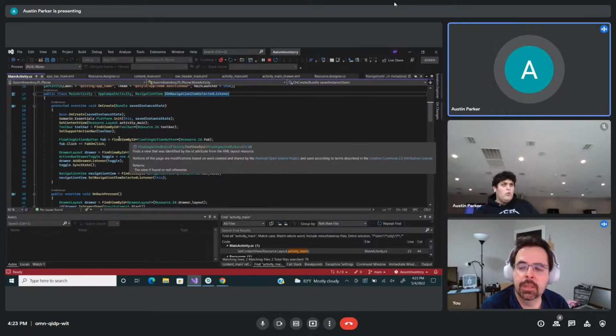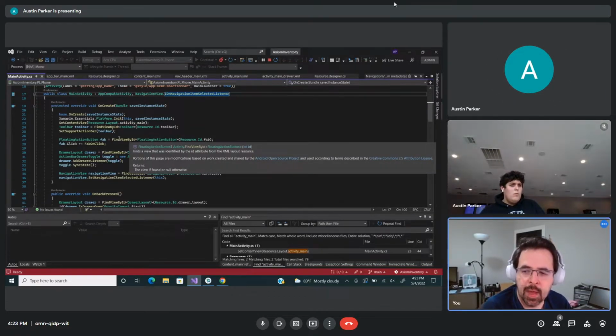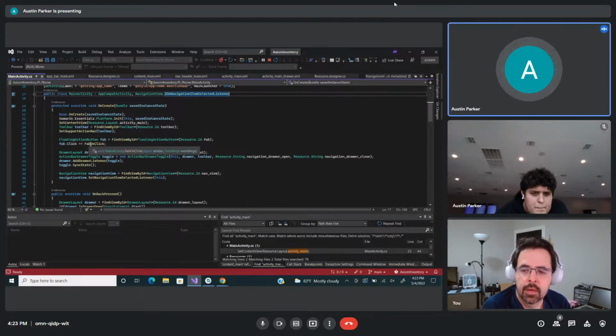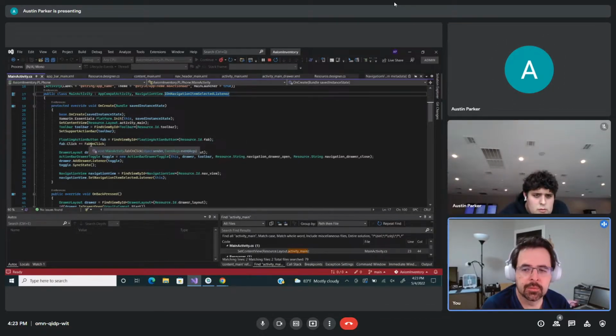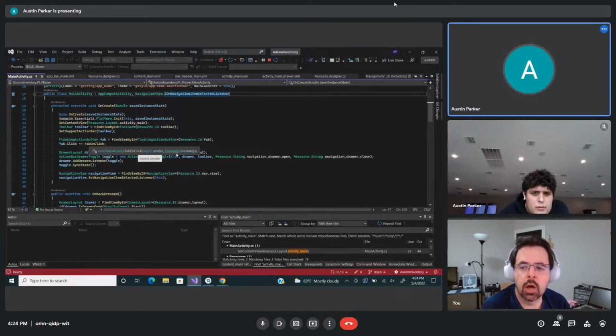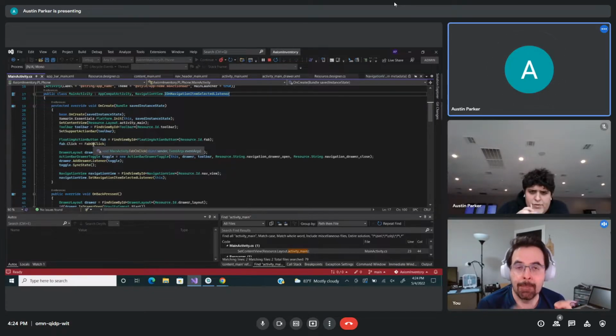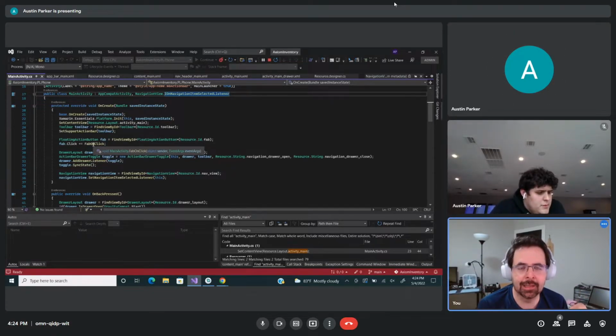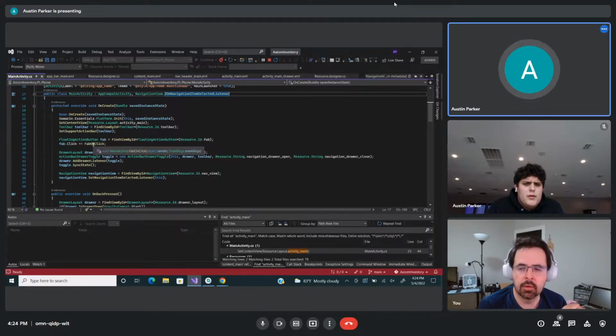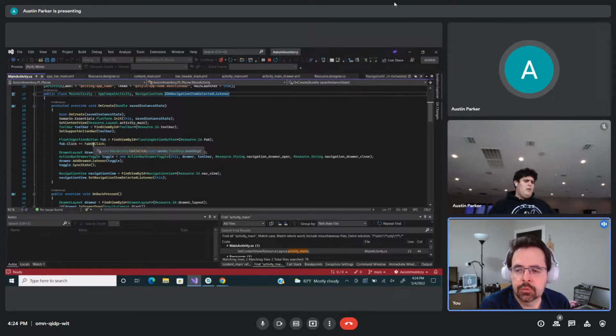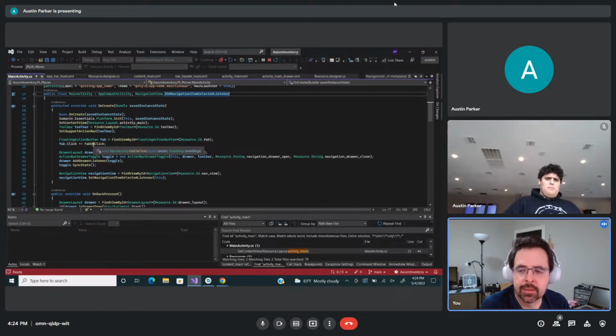But notice, if you hover over fab on click, it's actually receiving two arguments. Notice the signature of this: it says void, and then it has object sender, and then event args. A method has to be in that format for that click to work, for you to be able to subscribe to it. If you don't have that format, it doesn't work.